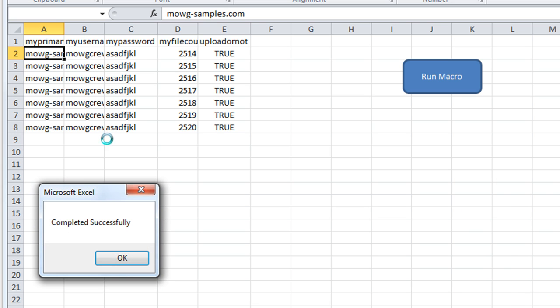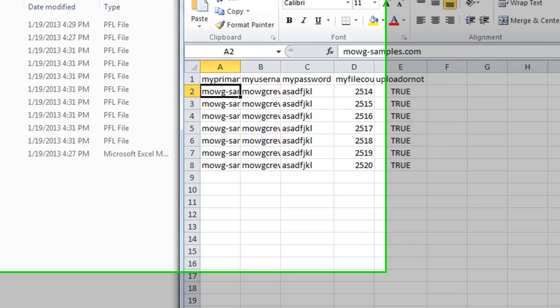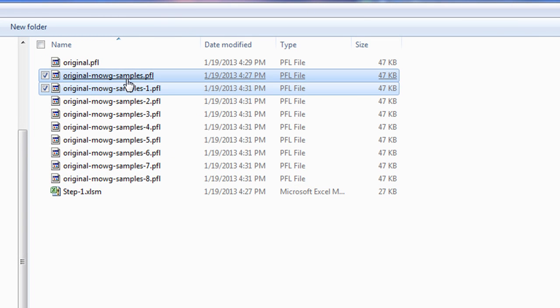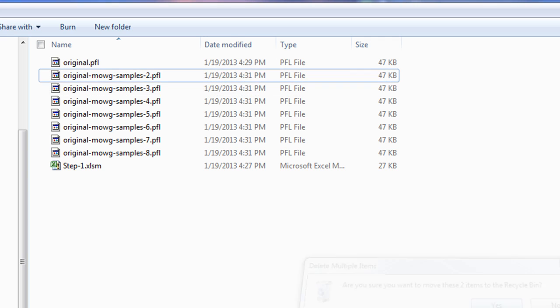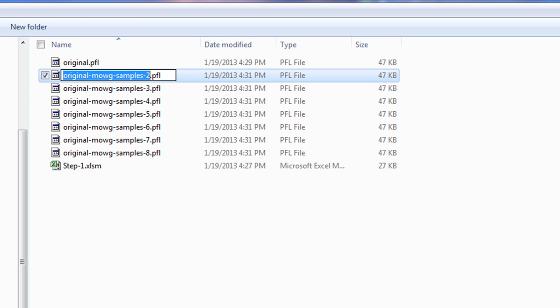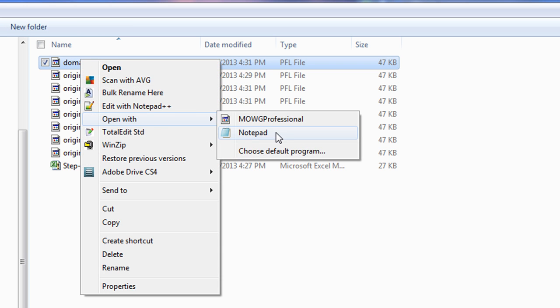Submit, and it's done. And guess what? You have them all. Delete the ones you didn't want, and you have these. You can rename them to anything. Rename, you know, domain one, whatever it is for you. First stack, whatever it is you want. Okay, so yeah, you can do it with anything. The whole thing is Notepad, open with Notepad. Anything you can edit.